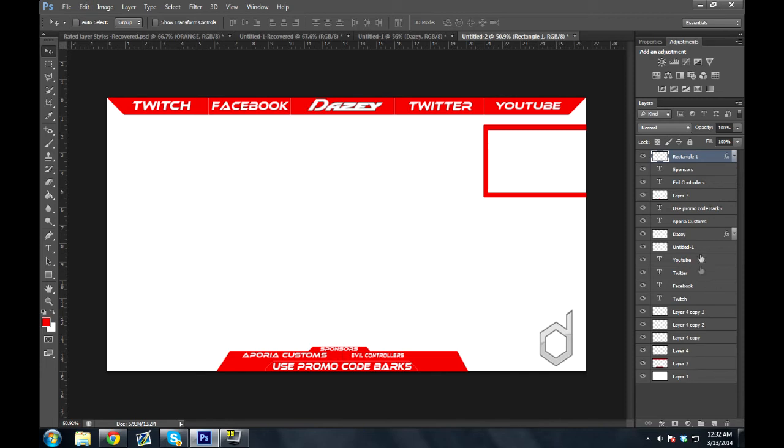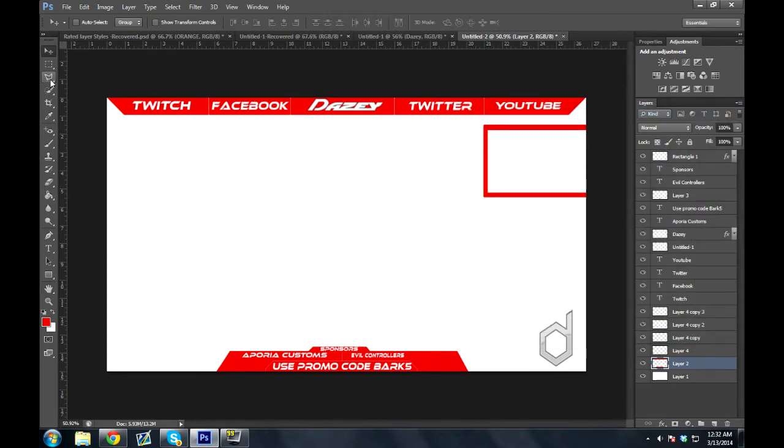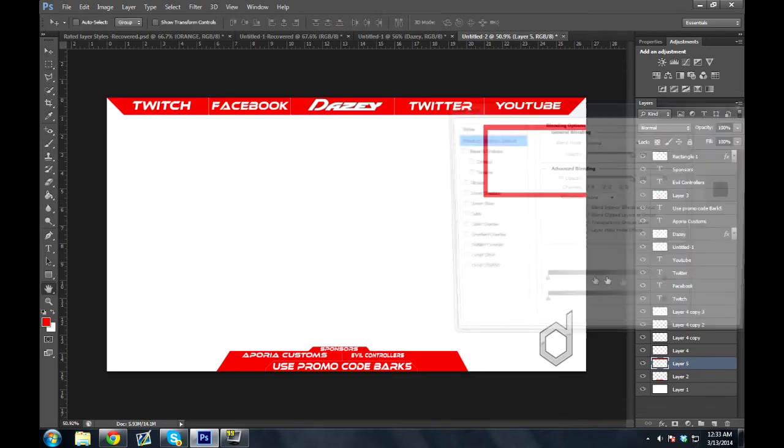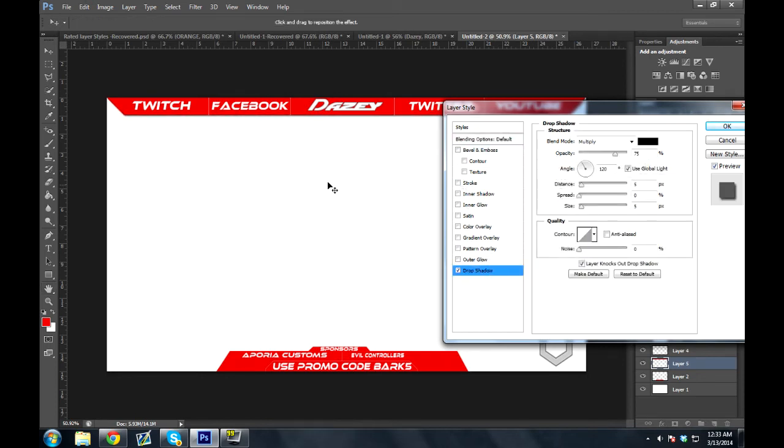And then up here, you can change these. Probably should have put them into their separate layers, but what I can do is actually cut them into separate layers. There would be a cut. Okay. So up here you can actually put a stroke on it if you want. Or drop shadow. That would look cool too.